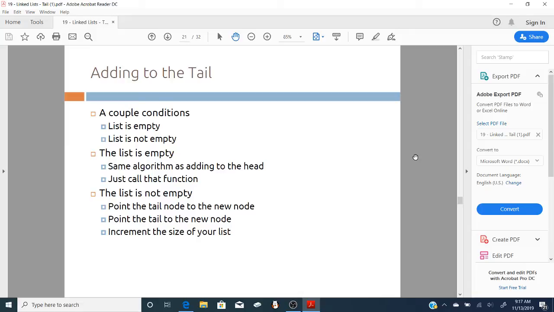So if head is null or if tail is null, it doesn't really matter which of those two checks you do, but in add tail, if head equals null, then just call add head. And pass in the contents that you want it to be. Does that make sense? So that should be pretty easy. All right.